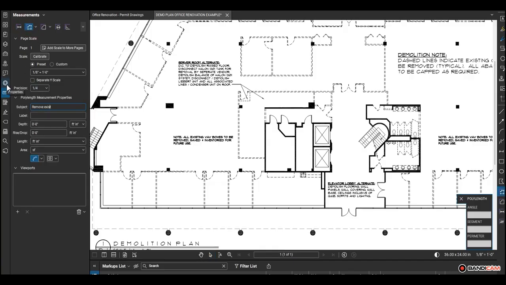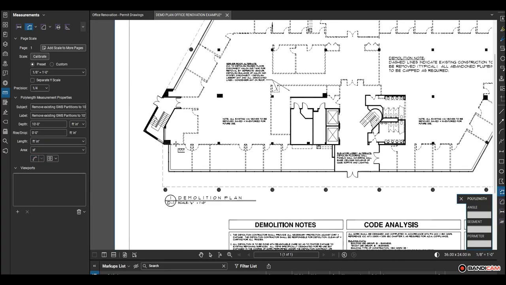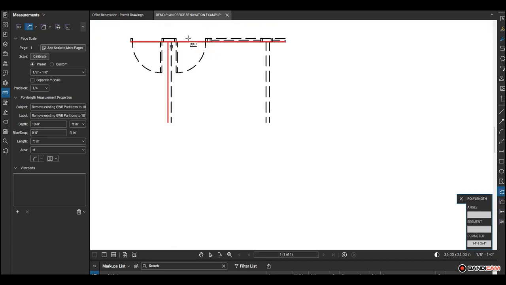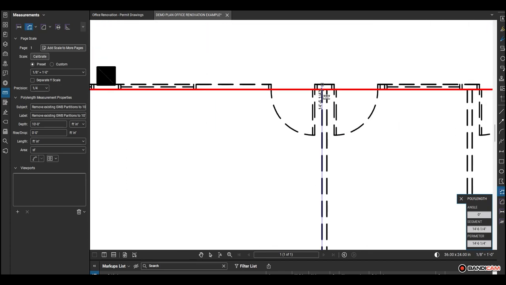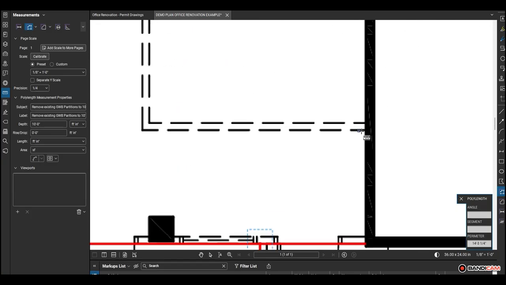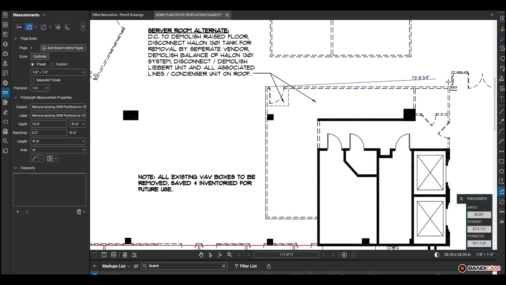I'll type in the subject as removal of GWB partitions to 10 foot height and use the same for the label. I'm going to leave the default settings for a red line. We will change the colors for other markups to be able to see everything clearly. I turn off the segment value label and the show caption so that the markups only show us the red lines as the markup. We've got a lot of markups here, so I'm just going to work on tracing the walls shown as dashed to be removed until I've got all of them covered. The end result will be a lineal foot measurement of 10 foot partitions to be removed.